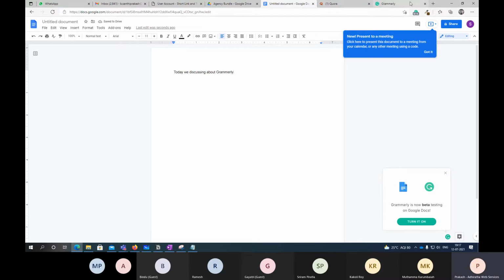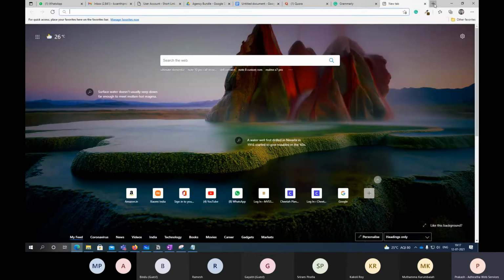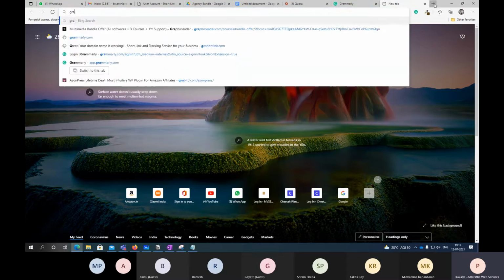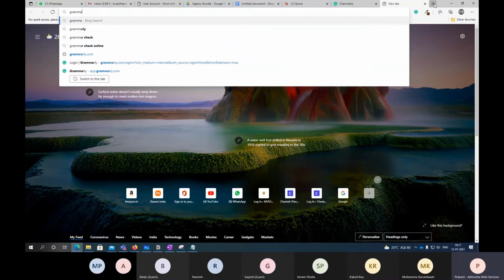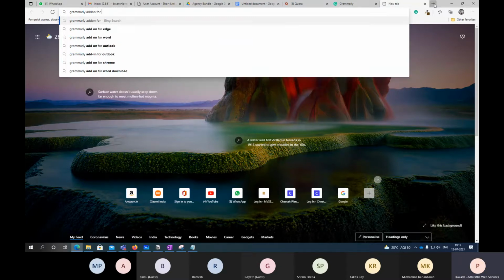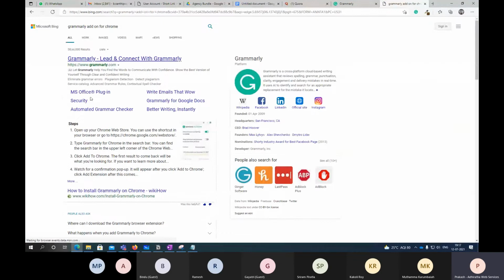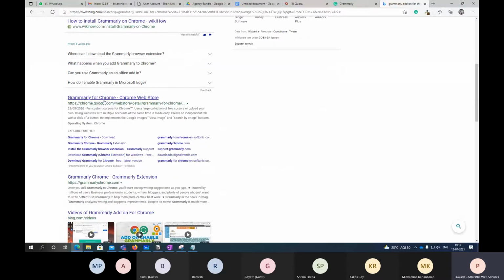See, you can turn this on. So what I did is simply I added this add-on here. You can see, you can get it. I am sure you guys might know what Grammarly is, right? You just have to search for the Grammarly add-on for your browser. If you're using Chrome, Edge, Firefox, it is available, even for Word and Outlook. So if you're searching for the Grammarly add-on for Chrome, it'll take you to the website.